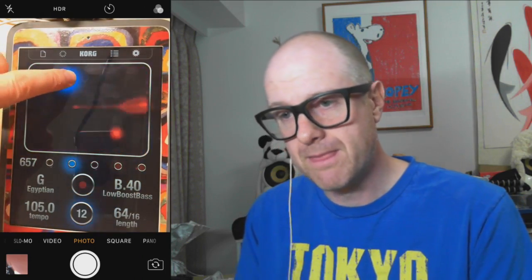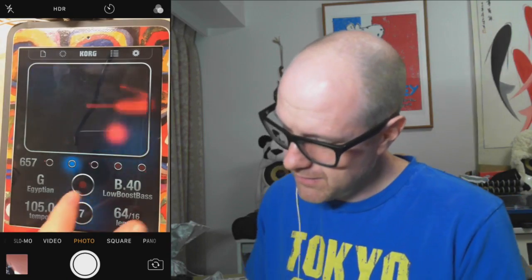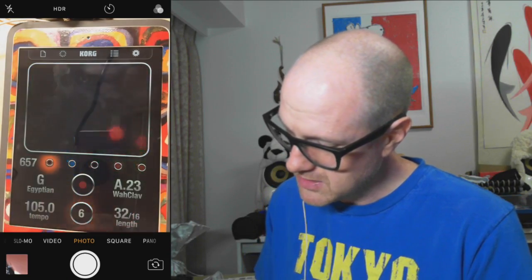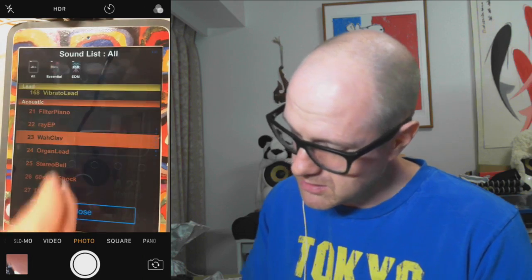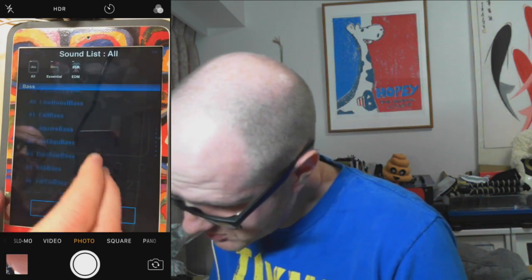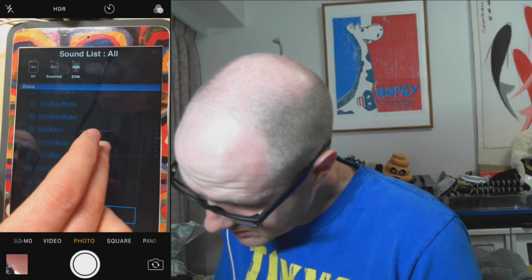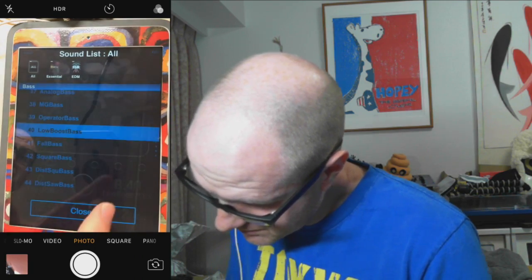And by the way, just for an illustration, you can see at the bass. Loud here, quiet here. But it's actually, I quite like that quiet bass. It's nice. In fact, just for an illustration, so that's a low boost bass, and that's a wah clave. But let's make this low boost bass. Where did I get that? Low boost bass here. Let's see what it sounds like now.